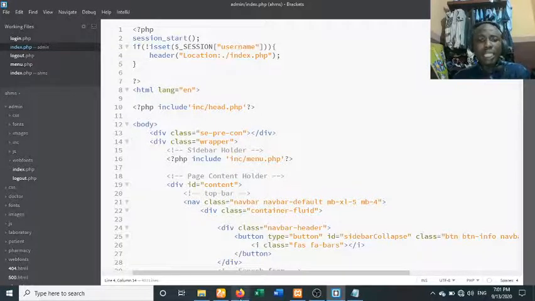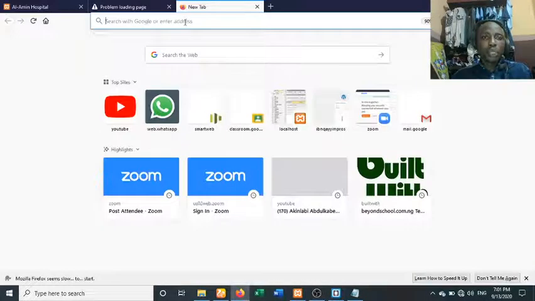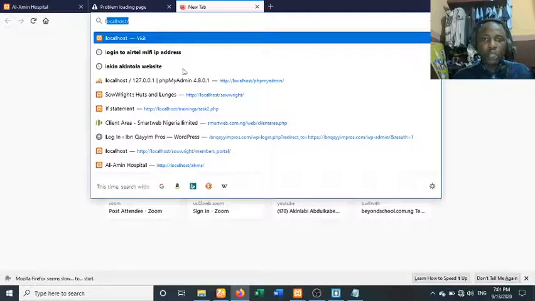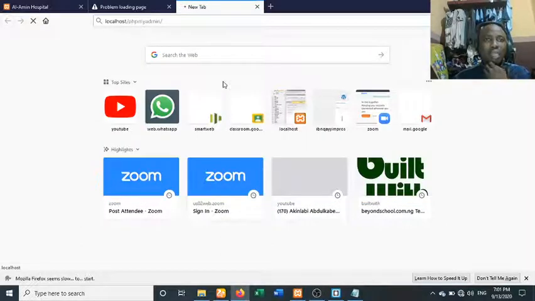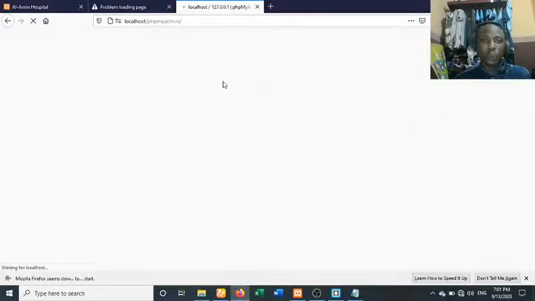Now, if you want to appreciate session, let me go to my localhost. I don't know the number of databases I have. Let me create another user and log in. You can see it's going to identify that person also.